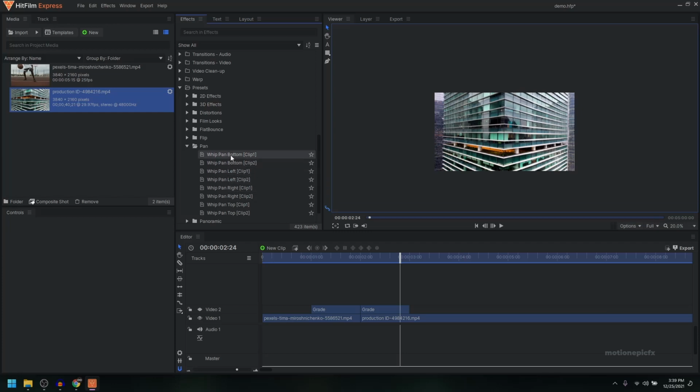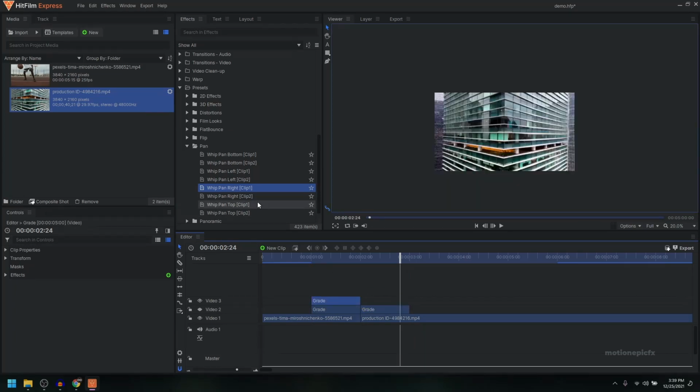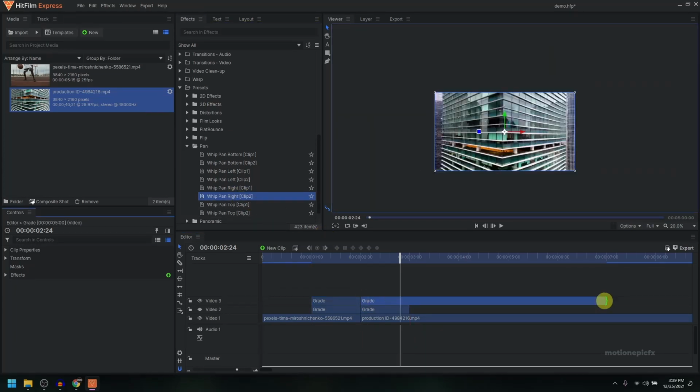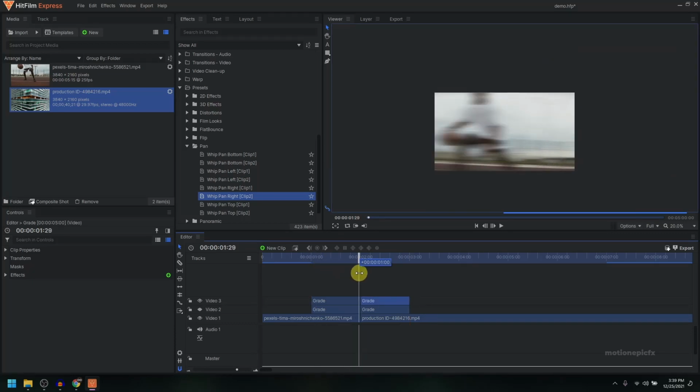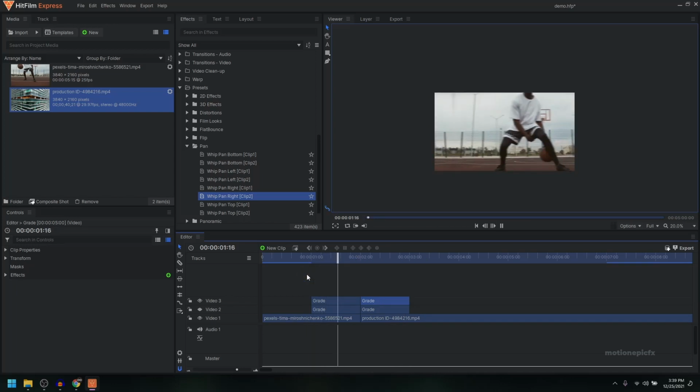So I can choose any direction. I can choose bottom, top, left, right. Let's go for right, and I can drag in the first clip over here. Make sure it is only 1 second in length. Let's drag in clip 2 as well. Make sure it's 1 second in length, and scrub through. You can see that we have this cool whip pan transition.